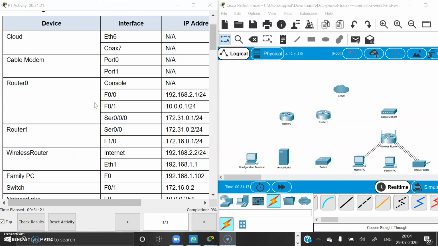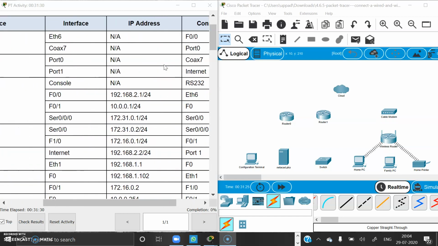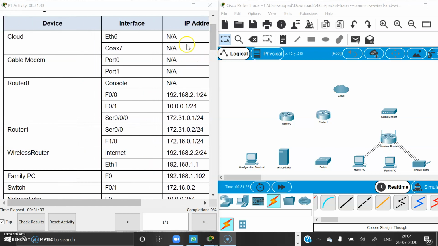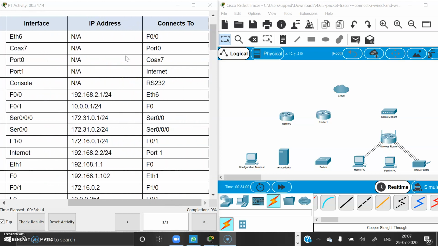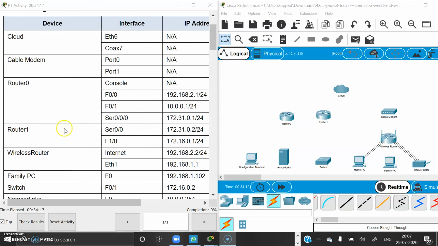Firstly, observe the addressing table. In this addressing table, we have several devices, interfaces, IP addresses, and connects to. These IP addresses are assigned to the particular interfaces of these devices. Here N/A indicates that these ports of these devices didn't assign any IP address. In other words, these ports don't have any IP address. Connects to means we have to connect these ports to these particular devices.